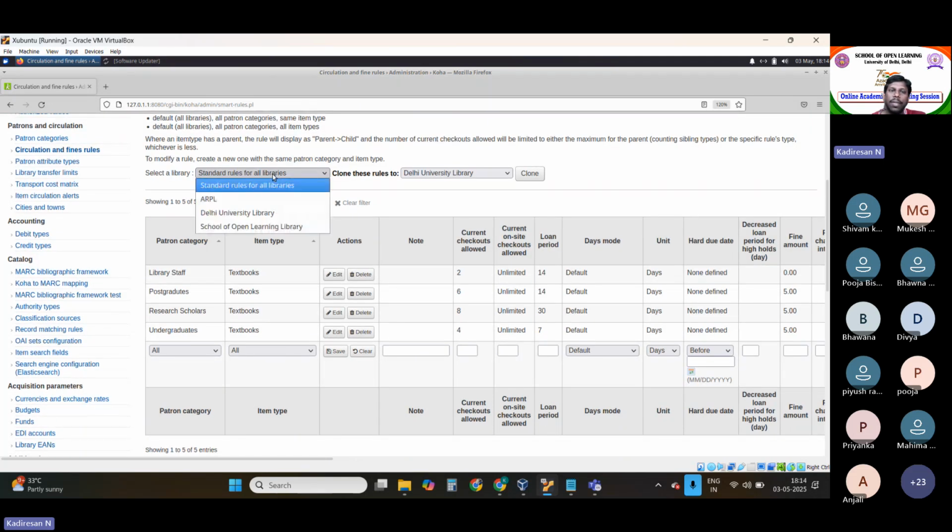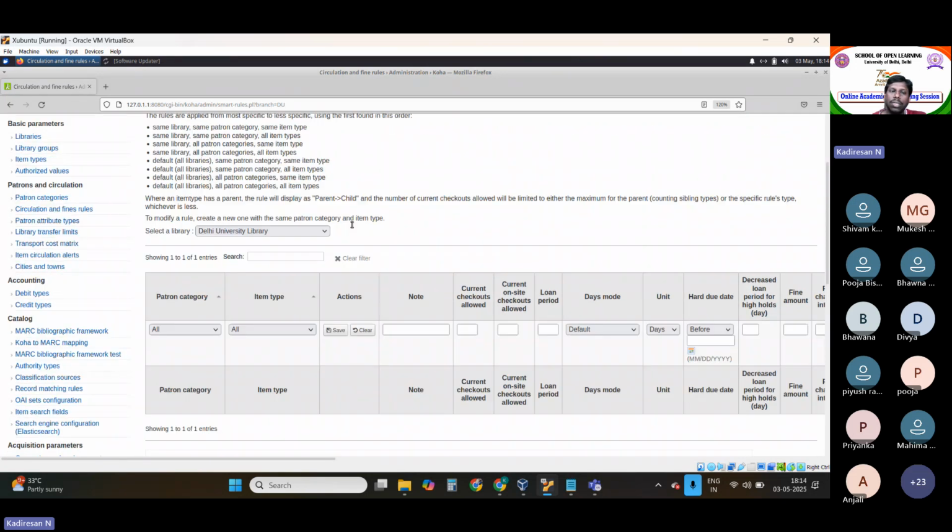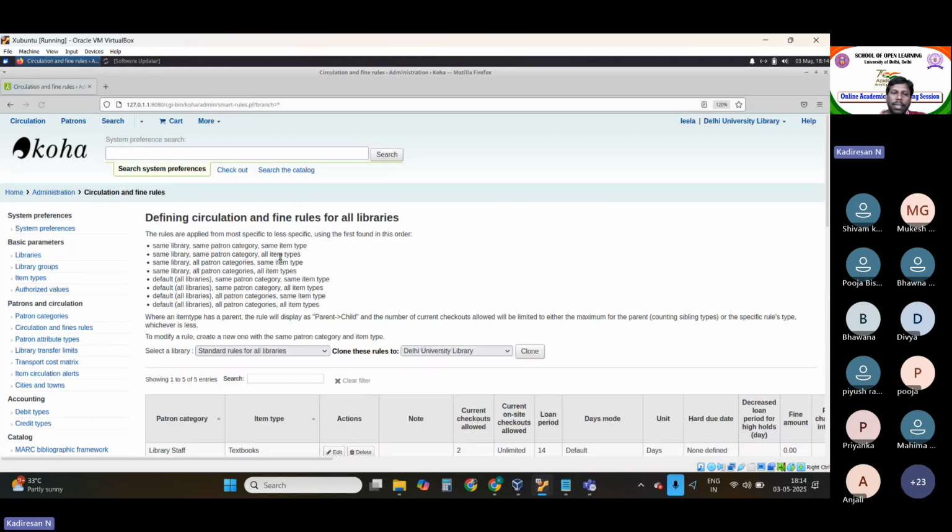So standard rules for libraries. I'm going to choose Delhi University Library, or any library, or for all libraries. Whatever library you want to choose, you can choose it here. So this library I'm choosing, and I'm going to choose the patron category here. What is the patron category? We have already created library staff, non-teaching staff, postgraduate, research scholars. So for example, standard rules for all libraries I'm choosing. It will be applicable to all the libraries.